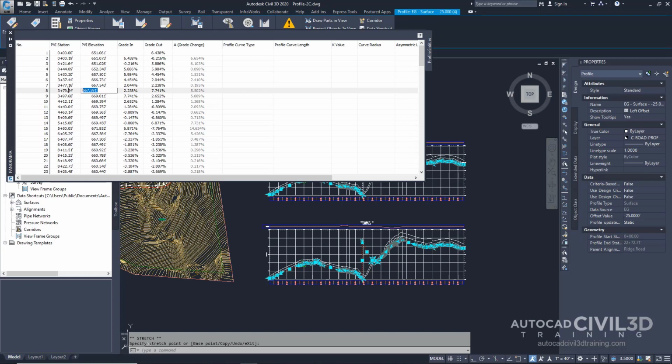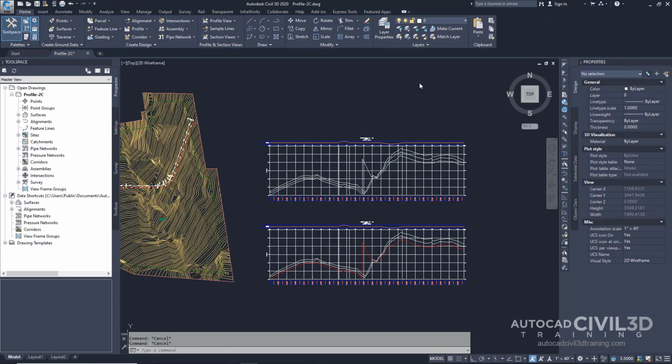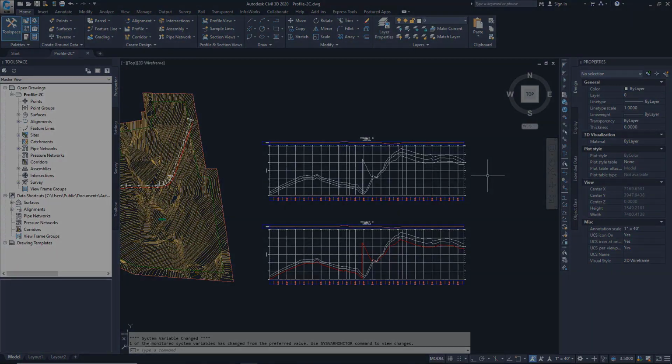When you selected the left offset profile, it became the active profile for the editing tools. Go ahead and close the toolbar. The Profile Layout Tools toolbar and the Profile Entities Vista both close, and the left offset profile line is deselected in the drawing. So that's how you go about reviewing surface profile characteristics in Civil 3D.